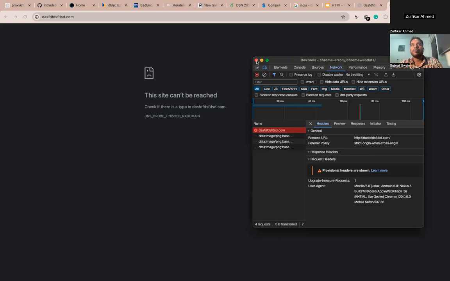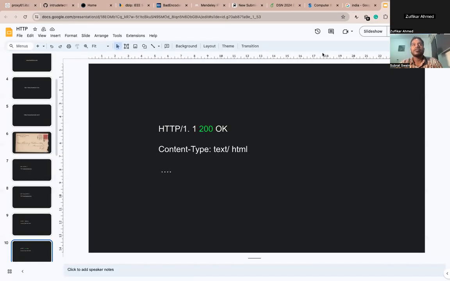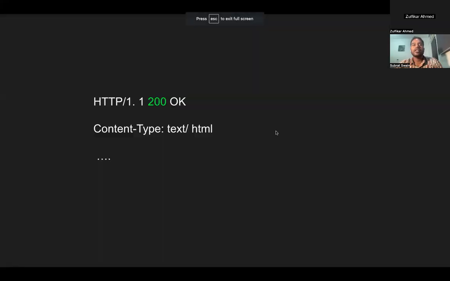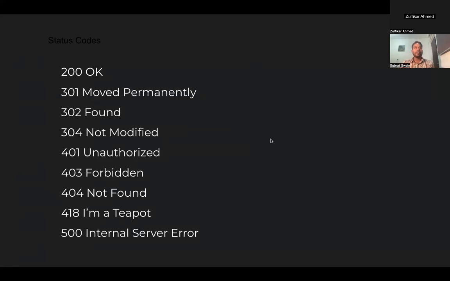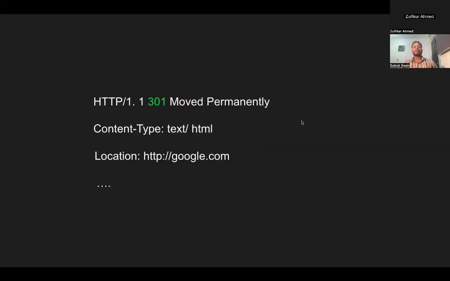So the point of saying this was, you get something like this, that is 200. That means your request is found, it's a valid request, and you are getting something as a response. And if you're not finding something, it will give you a code of 404 not found. Okay, and they are status codes for different things. 200 is okay, 404 is not found. The other ones we will discuss later. So 301 is moved permanently.